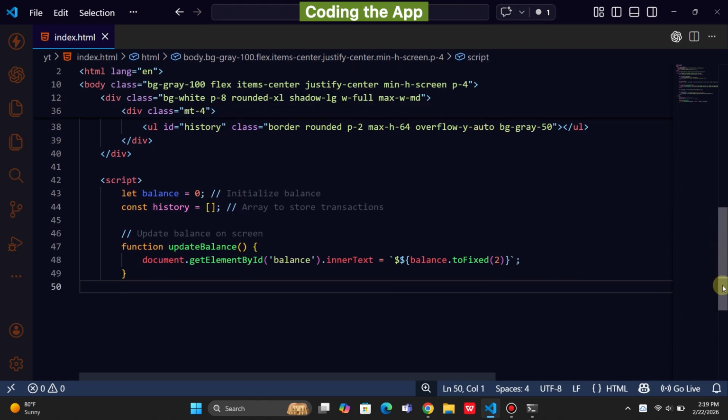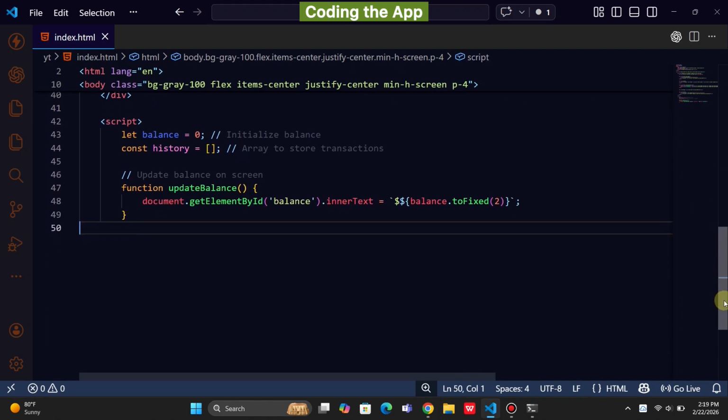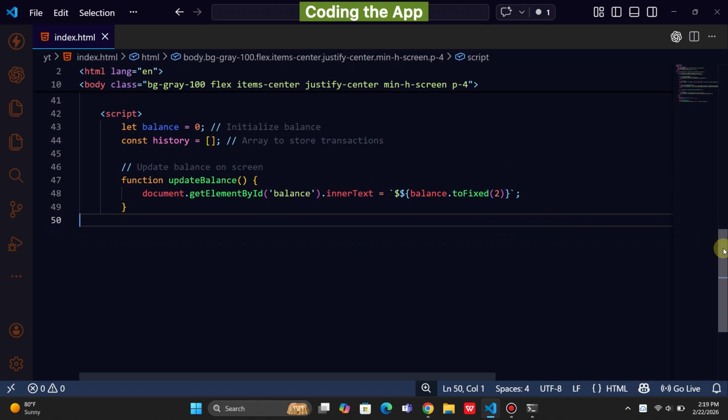In the JavaScript, we initialize our core state, a balance variable starting at 0, and an empty history array. The update balance function formats the number to 2 decimal places, e.g., $10.00, and updates the DOM.